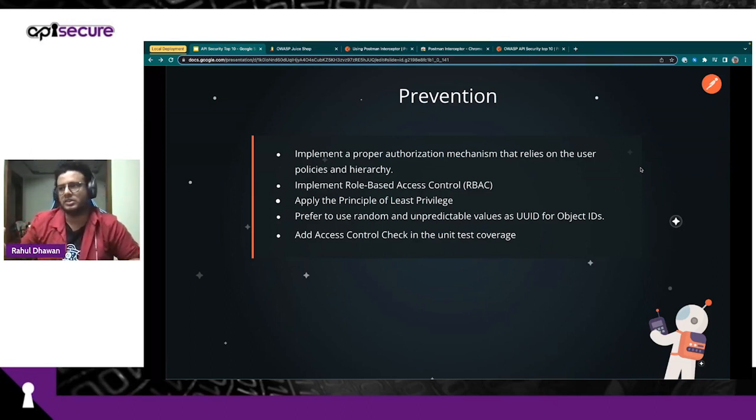So apply the principle of least privilege to ensure that users are only granted the minimum level of access necessary to perform their job and functions. Right? This can help to prevent unauthorized access to the objects and resources. So deny everything and only allow the user what they need. That's it. That's the simple principle.